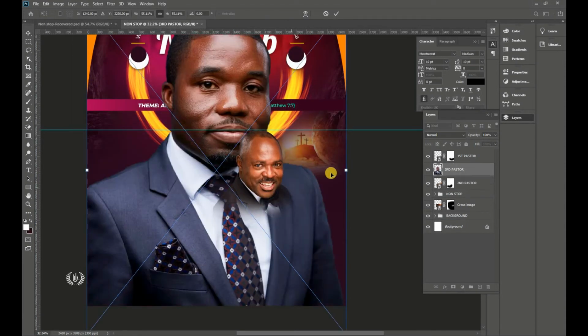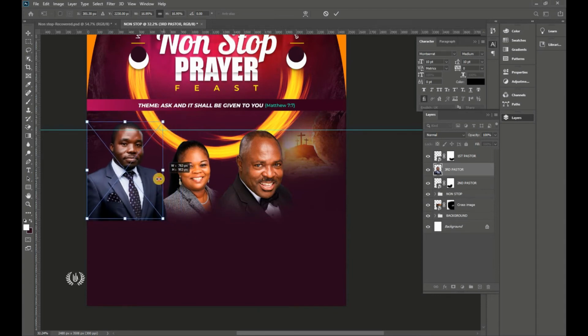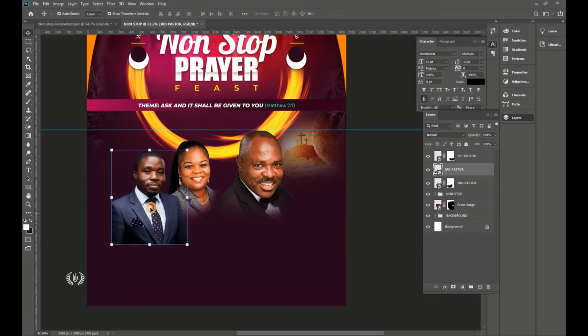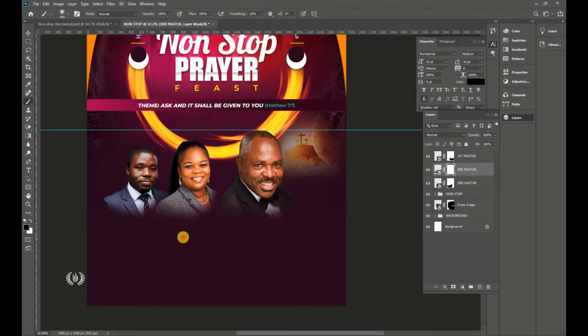So this is the third pastor, resize it so that it becomes smaller than the second pastor. Okay, so something like shortest like that. All right guys, so this is it. From here, after positioning, you just give it a layer mask and take your brush tool and brush off as usual like that so that it blends with the background.